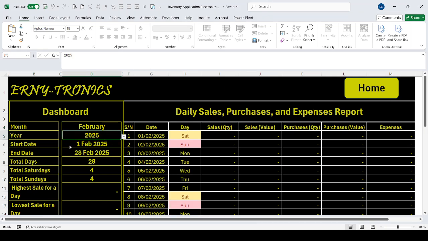So let's go back to February 2024, and once you pick the month and the year, you have everything pre-populated as per data that have been inputted with transactions on a daily basis. So right here we have a start date, end date. This year we observe that it was a leap year. That's why we have 29 days in that month. And of course the total number of Saturdays are 4, total number of Sundays are equally 4.